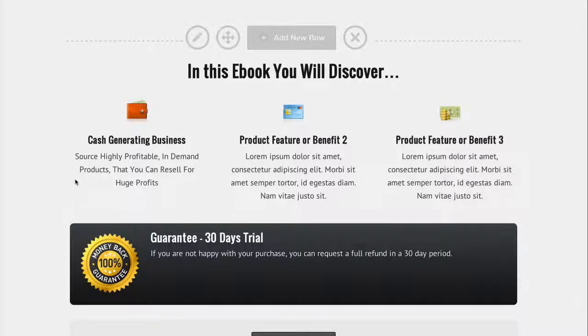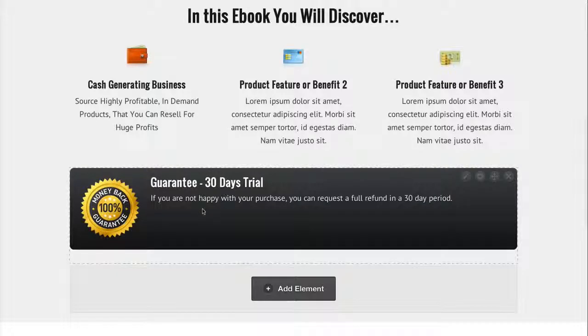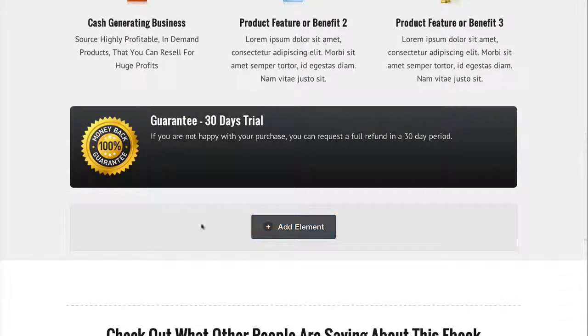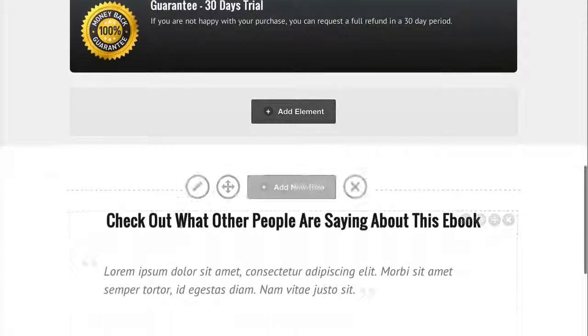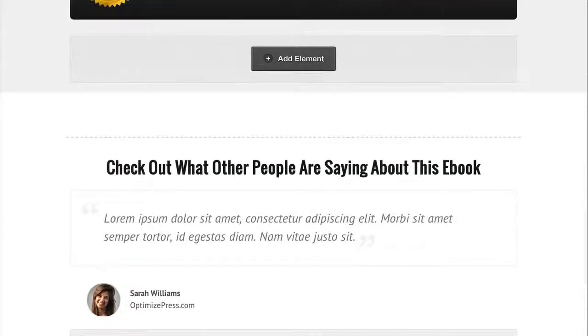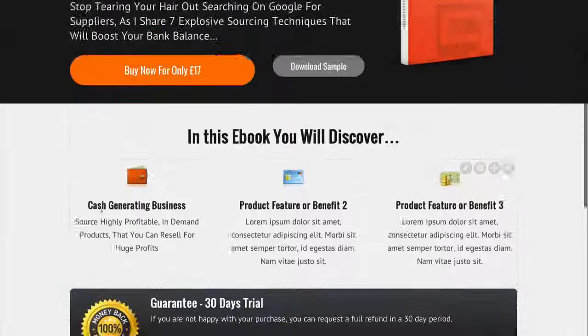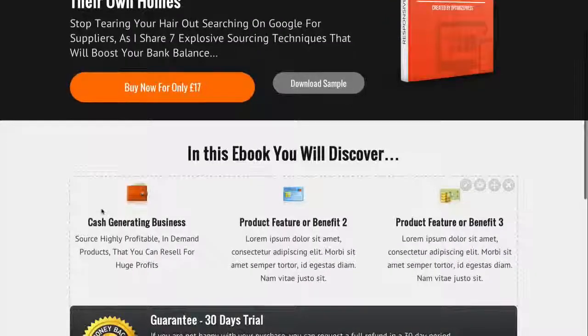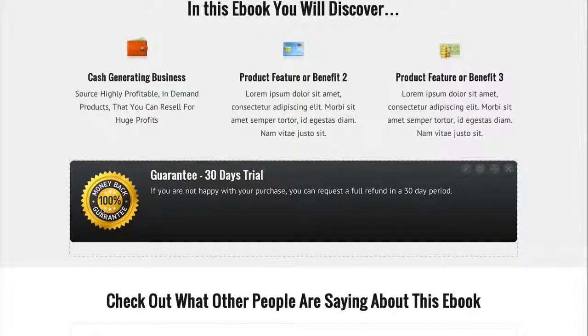Now, you can see how easy I've just added that element there. And you can add as many elements as you want. You can change everything. So let's just hide them options again. Doesn't that look absolutely superb? Anyway, I'm getting ahead of myself now. That's a brief overview of the live editor on OptimizePress 2.0.